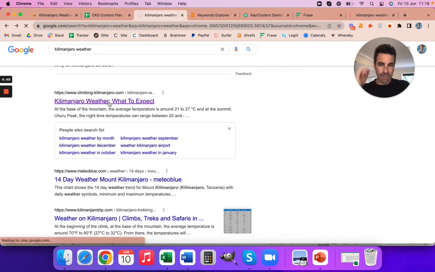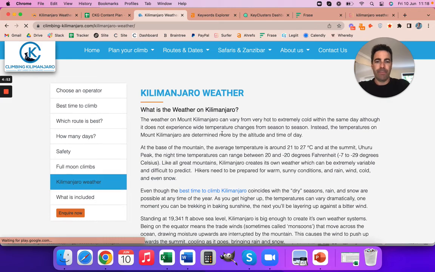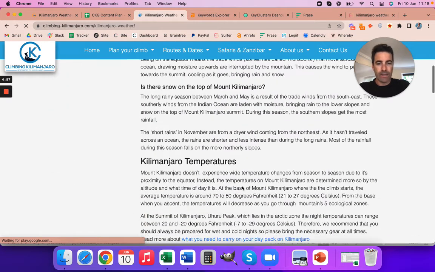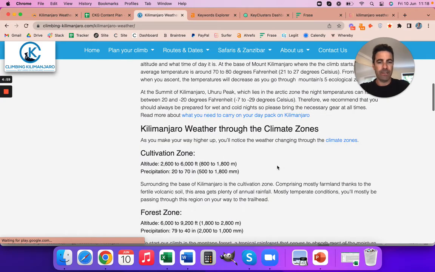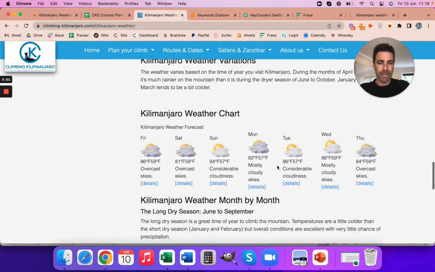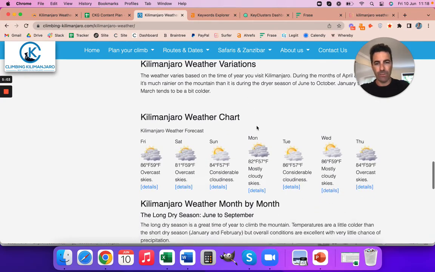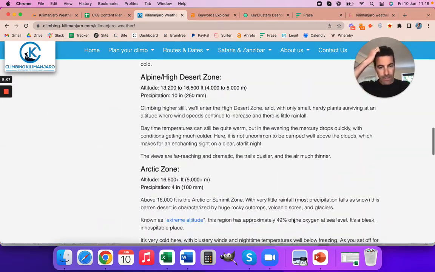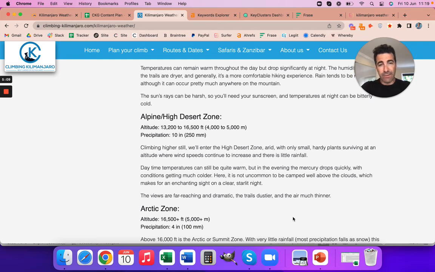So, if I jump into this one here, I can see, what is the weather on Kilimanjaro? Is there snow at the top? What are the temperatures, climate zones, and so on? Weather variations, weather chart here, month by month analysis, and so on. So, if I looked at 4 or 5 of these results, I'd build up a very detailed picture of what I think needs to be on the page.